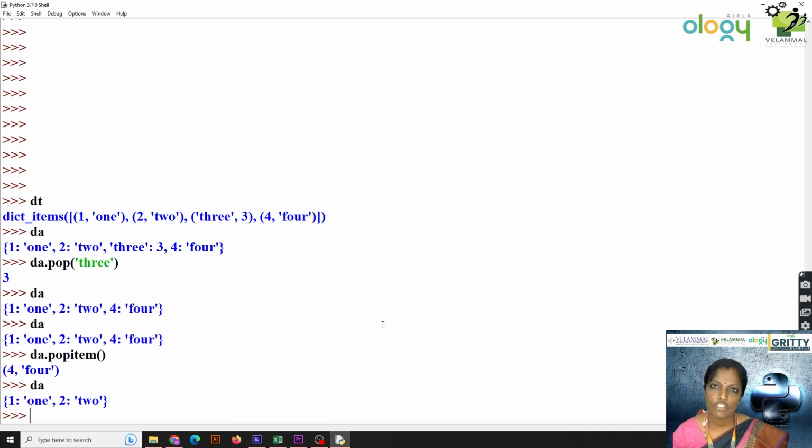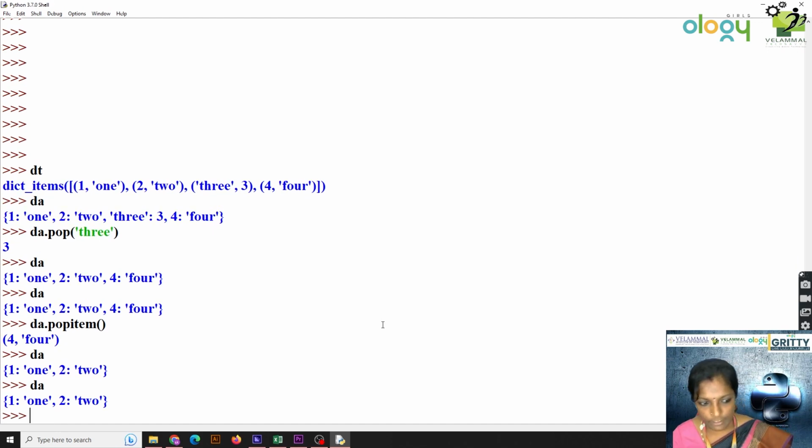Now we'll go on to update. Now we'll see how we are going to update. Let us take DA itself. DA has 2 values. Keys are 1 and 2 and the values are 'ONE' and 'TWO'.